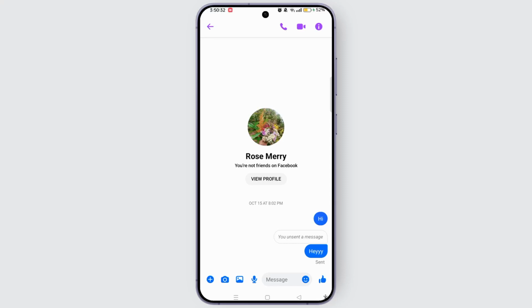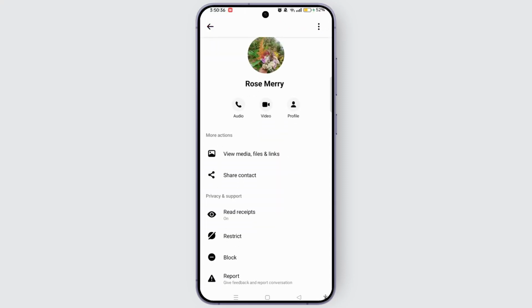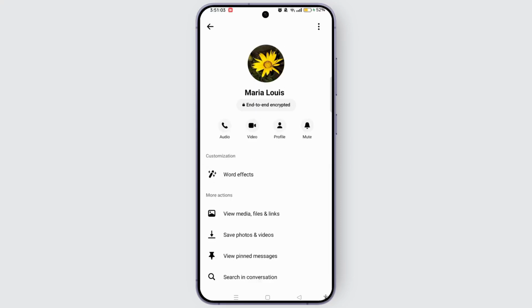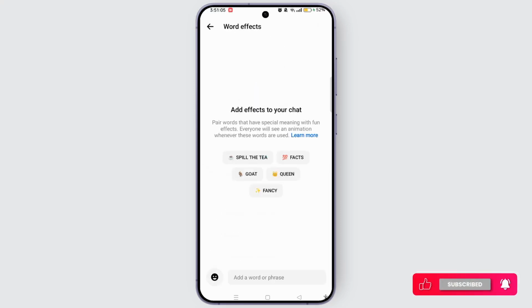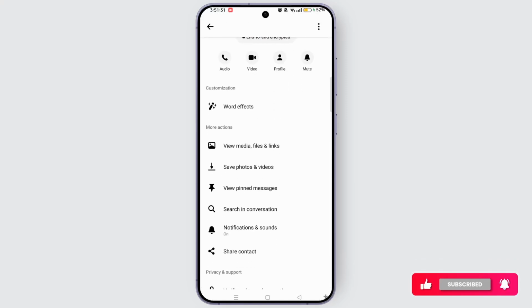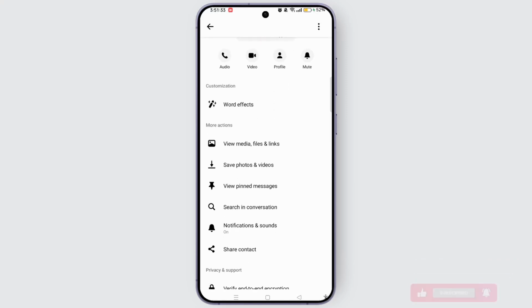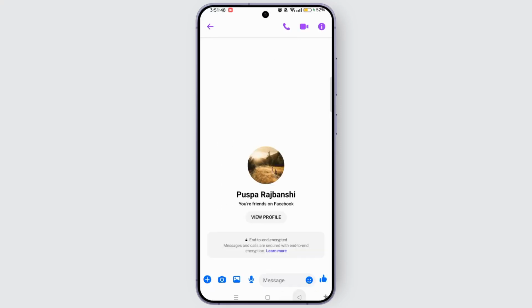For that, get back to the eye icon at top right corner of the screen. And here, you will see different options. And on the customization, select the words effect. So in this current updates of Messenger, there is no such option to change the theme. But if you have the old version under customization, you will get the option of theme where you can set it to different one.